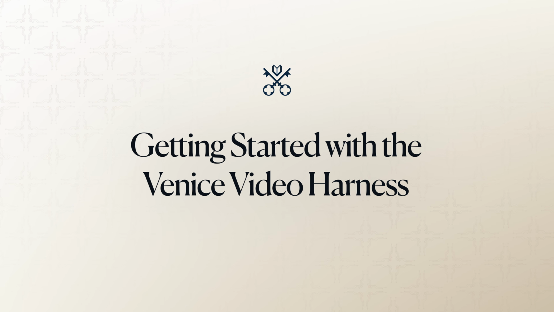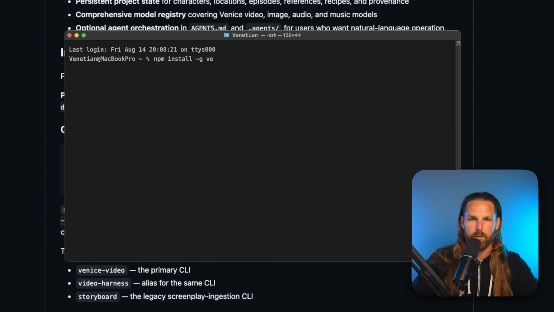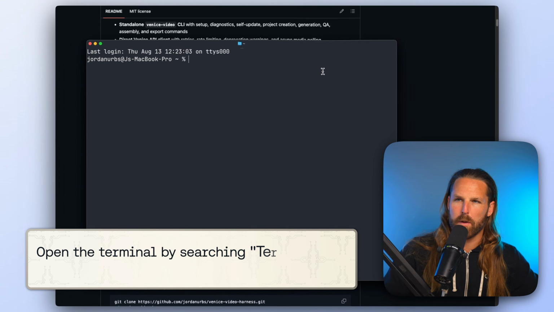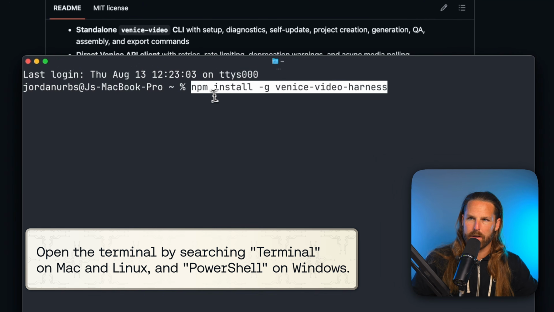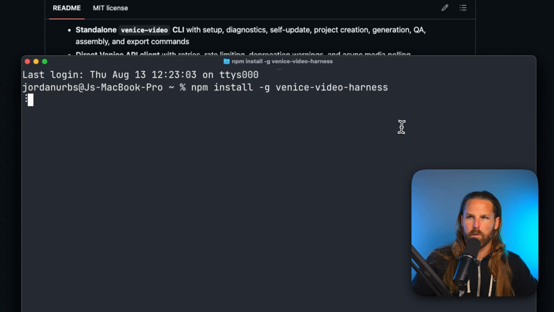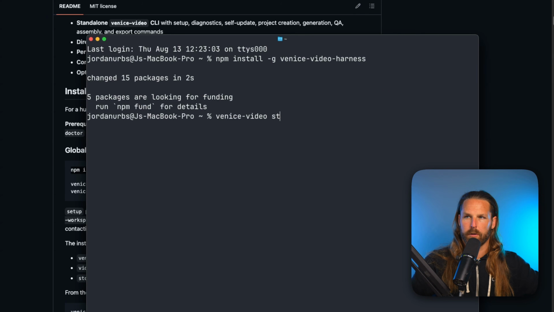Now there are multiple ways to get started using the Video Harness. One is to simply install it on your computer in the command line. Now this is the most advanced route, so you can skip it if that sounds scary, but you simply open up a terminal on your computer, type in npm install -g venice-video-harness, and it will install the software. After that, run the Venice Video Setup, and it will ask you for your API key.